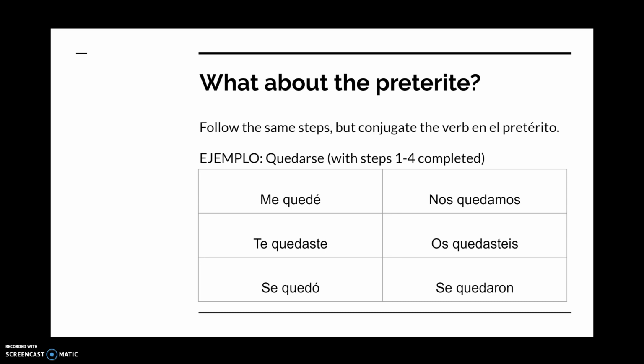And for your two example verbs on the bottom that you're going to try on your own, you're going to conjugate arreglar and then poner en el pretérito. And please remember that poner is an irregular verb en el pretérito in the preterite. So you may want to look that up in your irregular preterite notes.